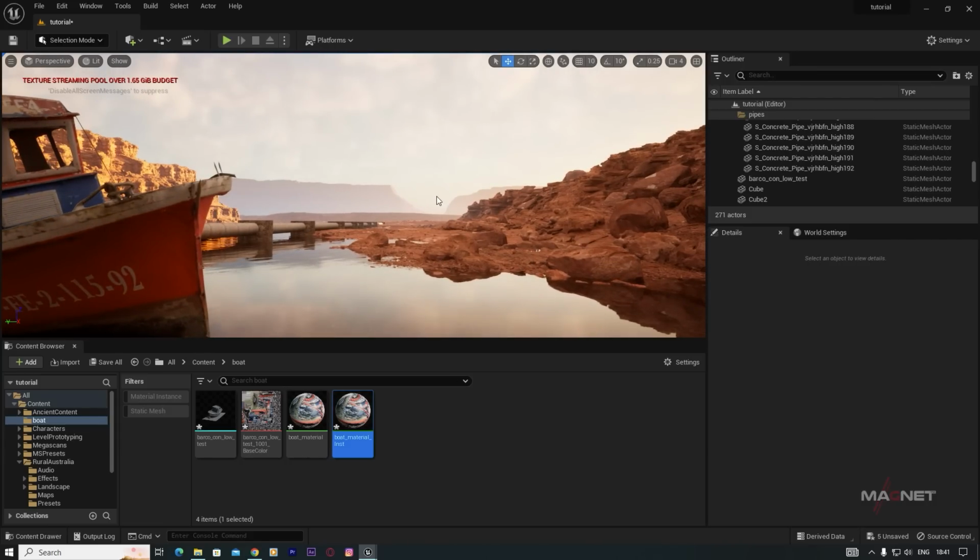And now we're going to put another model, which is a house model, and I also downloaded this house model from Sketchfab. So let's get the model.